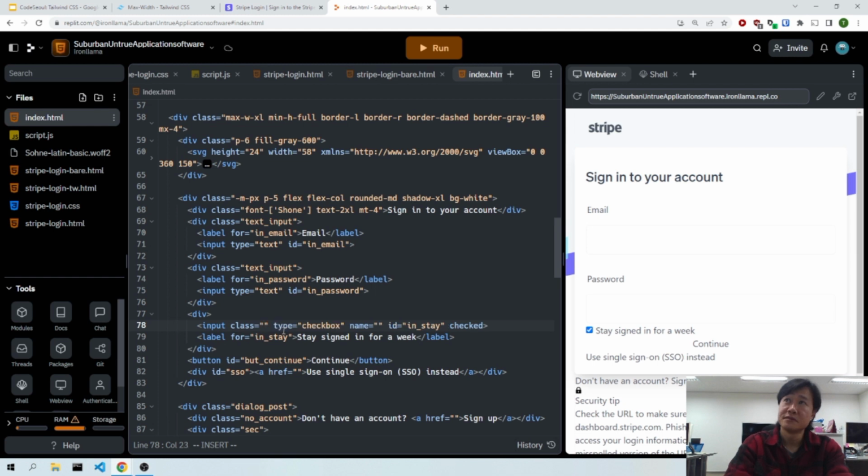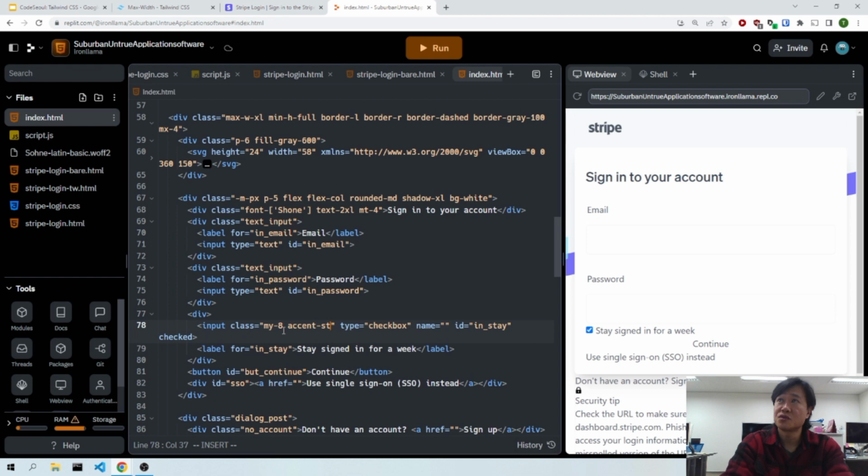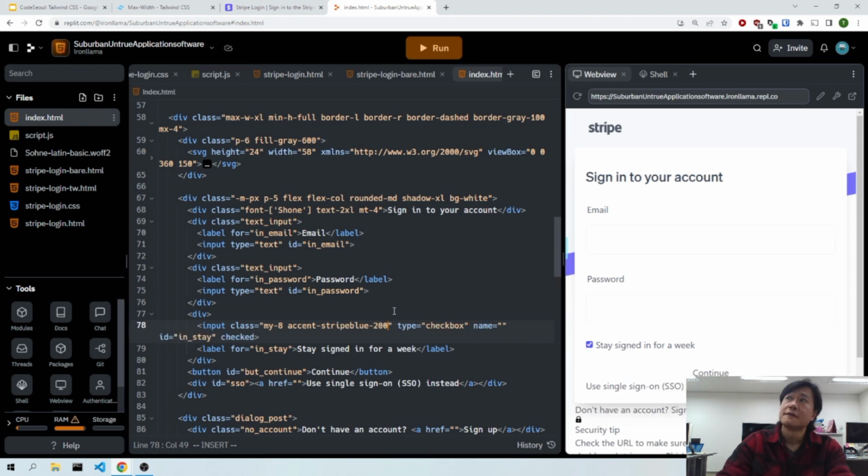This input itself is going to have a margin on the y-axis of 8 units, and the accent, instead of the bright blue it is now, I'm going to change it to the striped blue of the 200 variant, the darker of the two striped blues. And then I should change that to a bit of a darker blue. Oh, I think I got my blues backwards. Yeah, whatever. The label itself we're going to leave, and we're going to move on to the continue button.